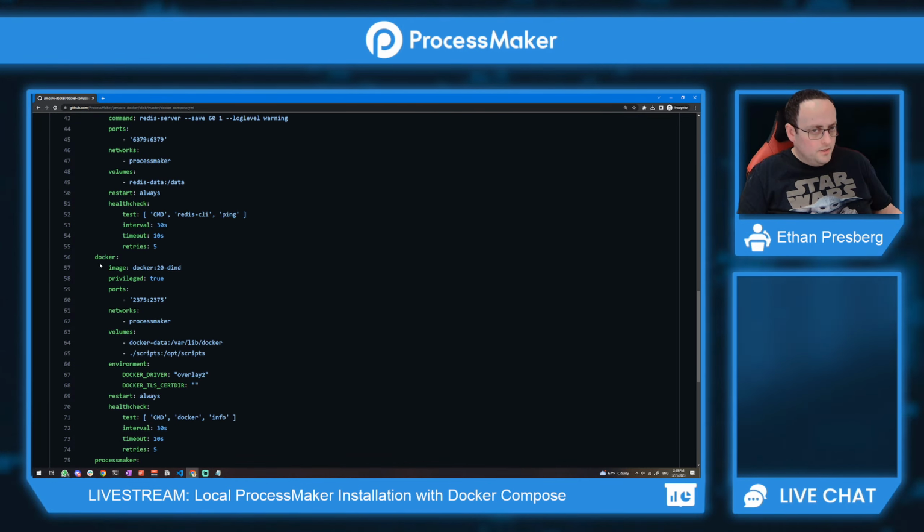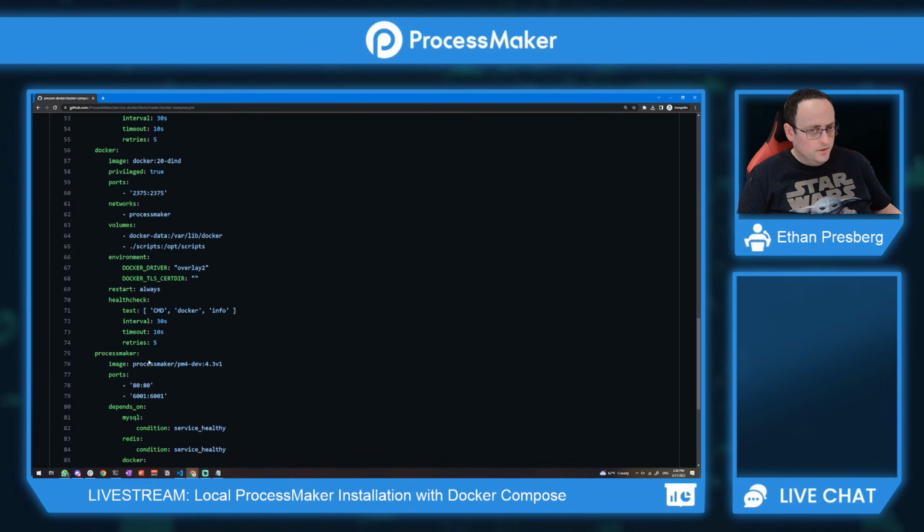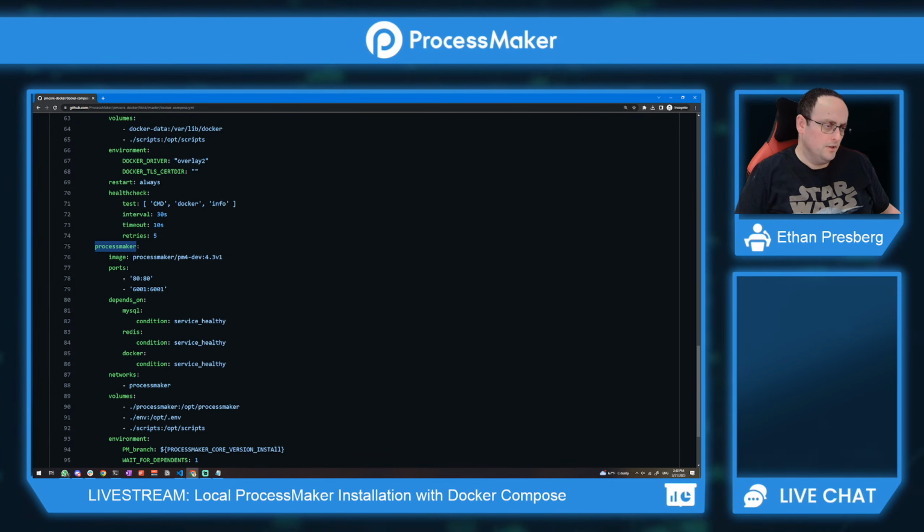Then we've got the Docker container, which is what is used to create the Docker container. And ProcessMaker is the actual web server where Nginx is installed and then it gets deployed from. So here you see we just map straight out port 80. So ProcessMaker application is on port 80, and then the PHPMyAdmin web app is on port 8080.